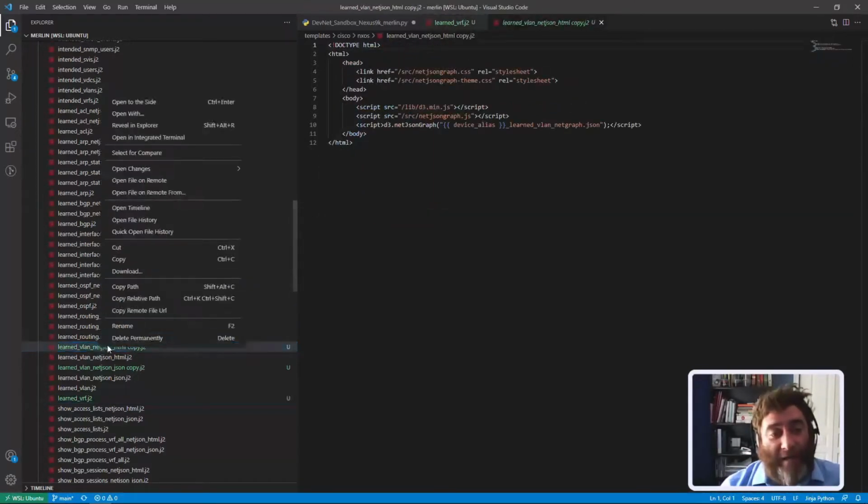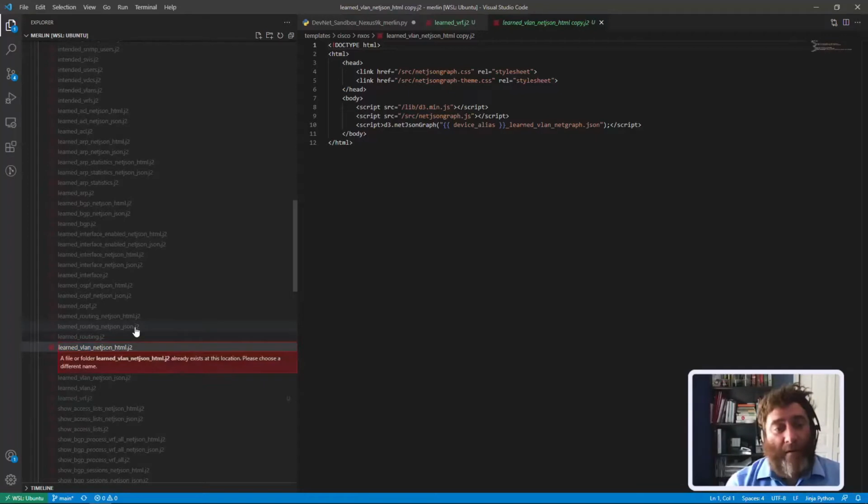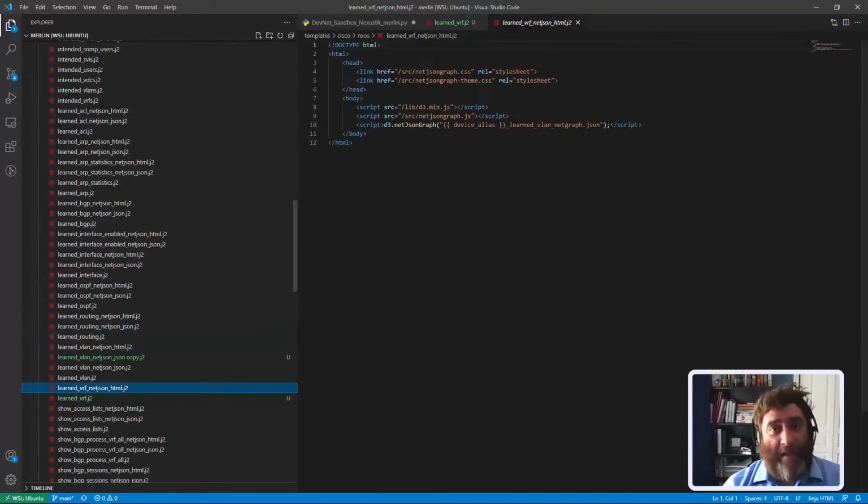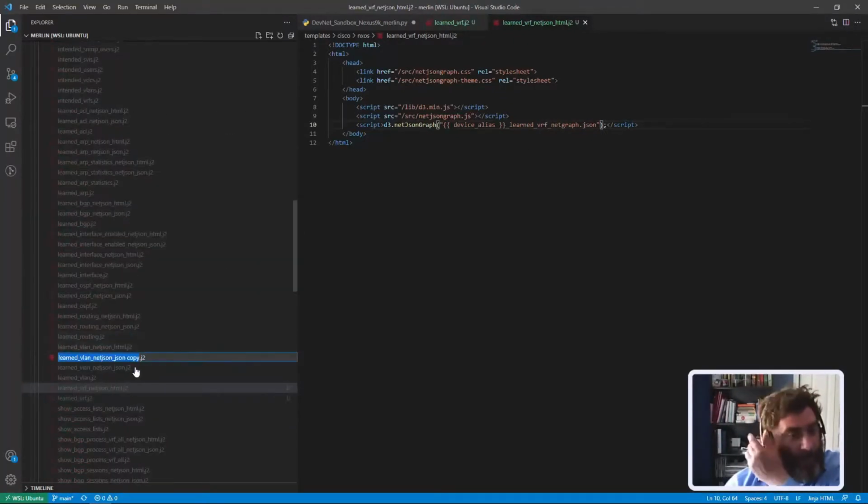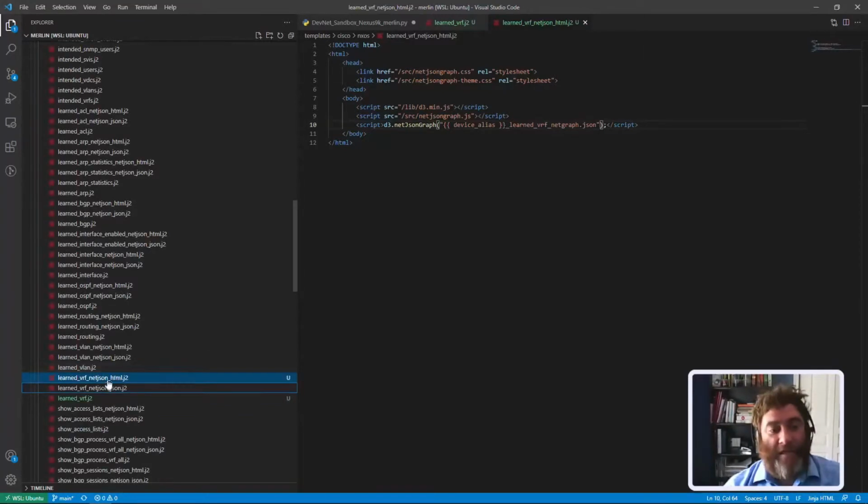Now there's 2 other files I need to deal with because I want to make a net JSON graph out of this. So I can't forget these 2 files, and I just scrub them to say learned VRF net JSON graph. And then the other file I have to rename is the actual JSON that the network JSON graph works from. Okay, so this HTML template templates an HTML file that runs the JavaScript, as you can see.